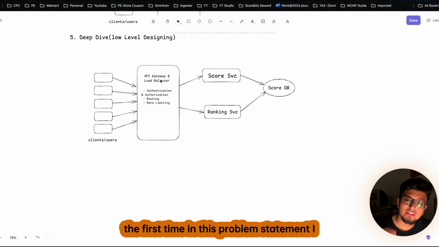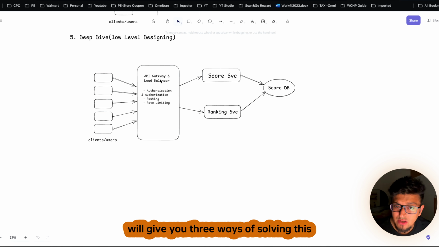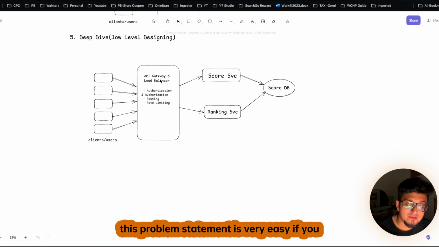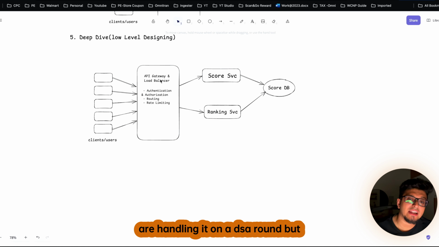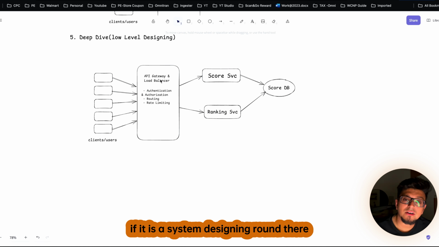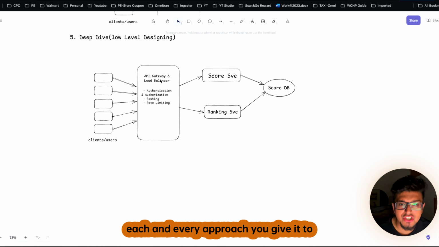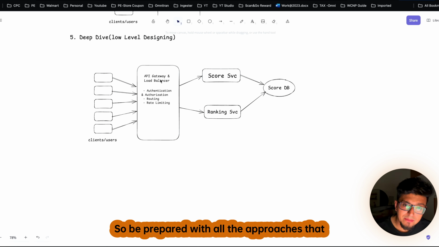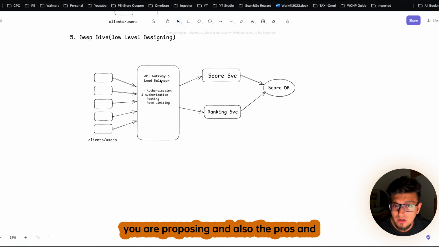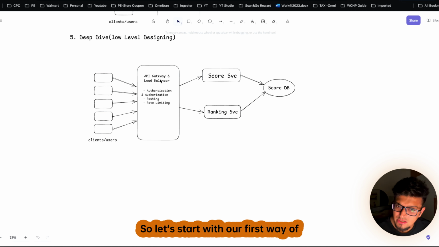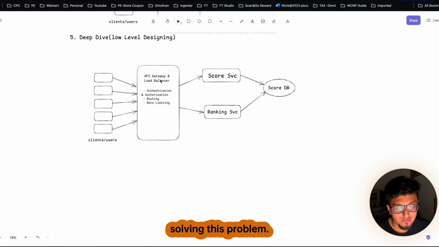And believe me, for the first time in this problem statement, I will give you 3 ways of solving this problem. Because as I've already told you, this problem statement is very easy if you are handling it in a DSA round. But if it is a system design round, there will be multiple follow-up questions on each and every approach you give to the interviewer. So be prepared with all the approaches that you are proposing and also the pros and cons of each design. So let's start with our first way of solving this problem.